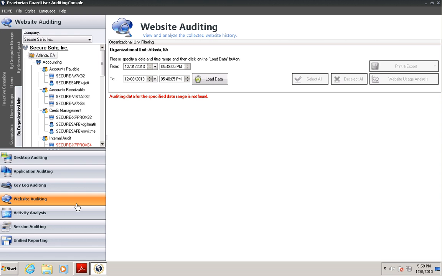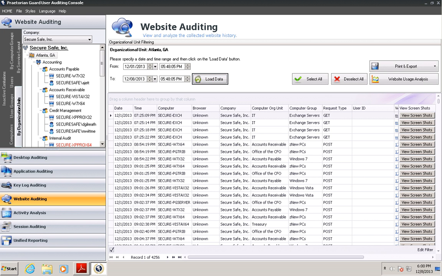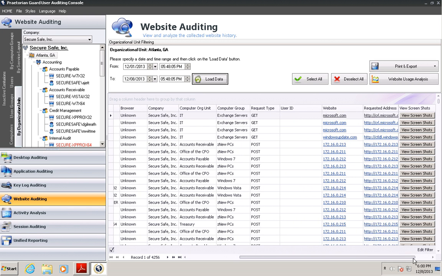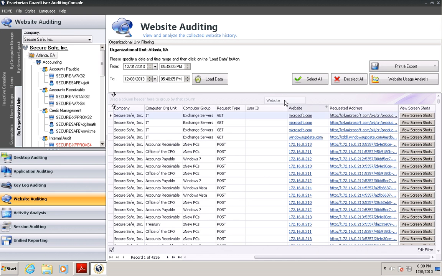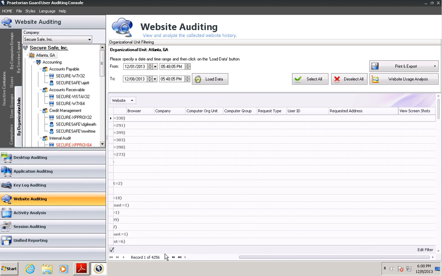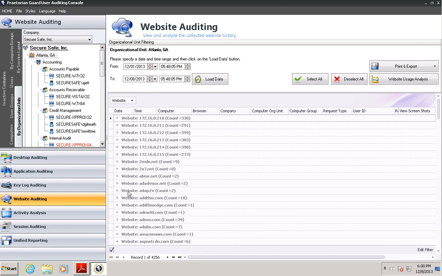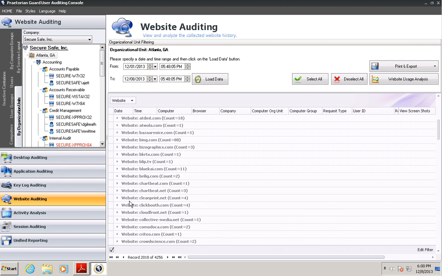We also have website auditing. Here I can view across my network what websites were visited and by whom. This allows me to easily see who was doing what browsing pages across our network. And notice I can sort by any of these fields and group by them as well. So for instance, we could pull up the website, and now everything is grouped by website. We can take a look at any websites that look questionable or things that we may want to dig into and see what people were doing across the network.